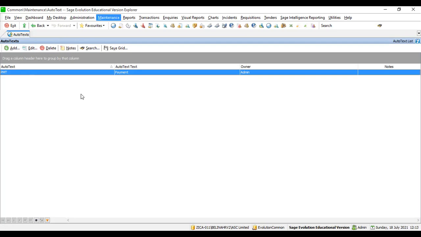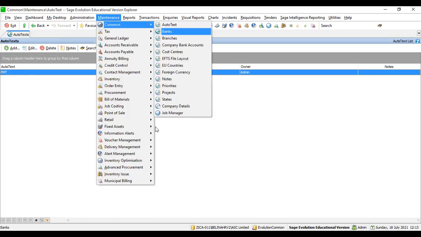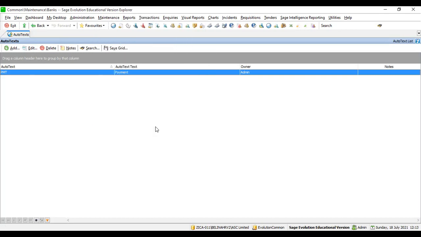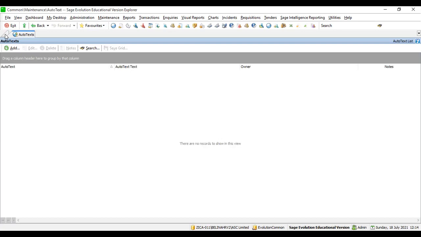Come back to maintenance, common, then banks. I was talking about banks, and okay, it's bringing up that error. Let me see if I can fix it. Yes, maintenance, common, banks. We failed to load, I may have to restart it. Let's just see if it's able to load the banks.